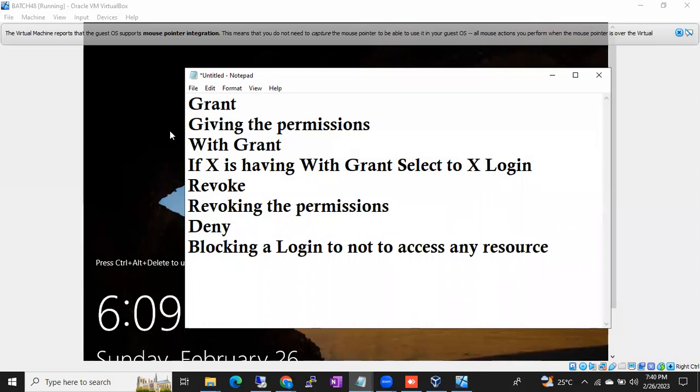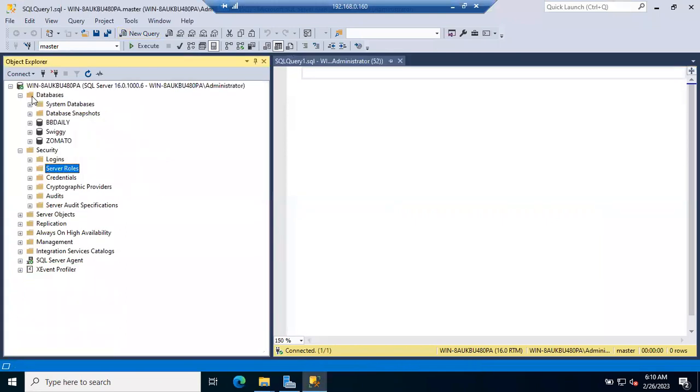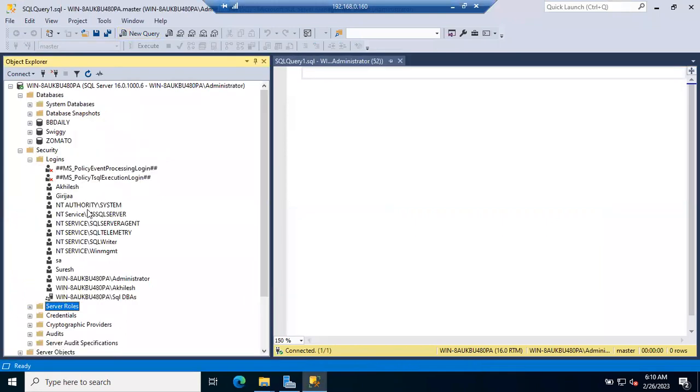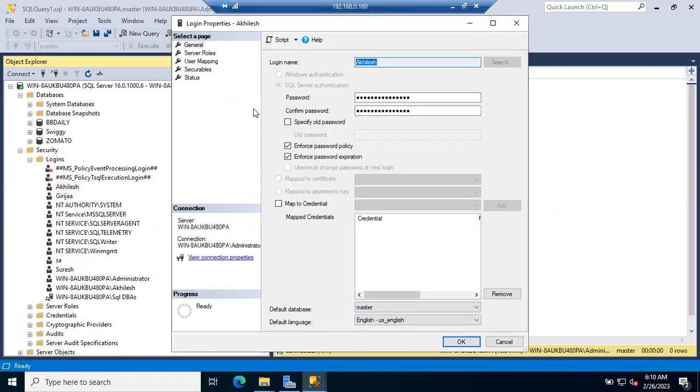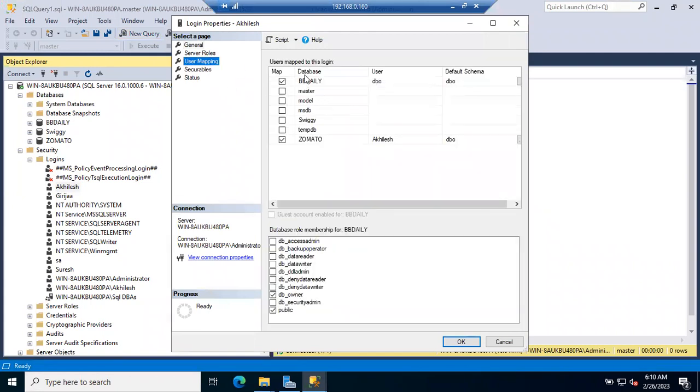You will get a doubt here. Sir, if I don't give access to X on the Swiggy database, he cannot access the Swiggy database. Why again do I have to deny him? Clear, guys? See, for this Akhilesh login, here we can see Akhilesh. As of now, if you see from the user mapping, he is having access on BB Daily and Zomato. So he cannot access Swiggy, right?